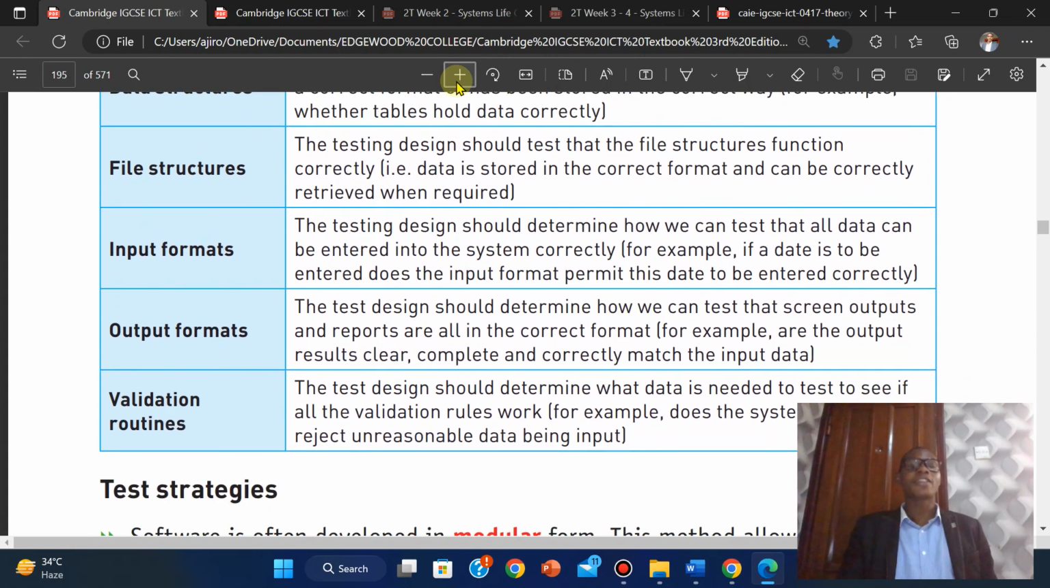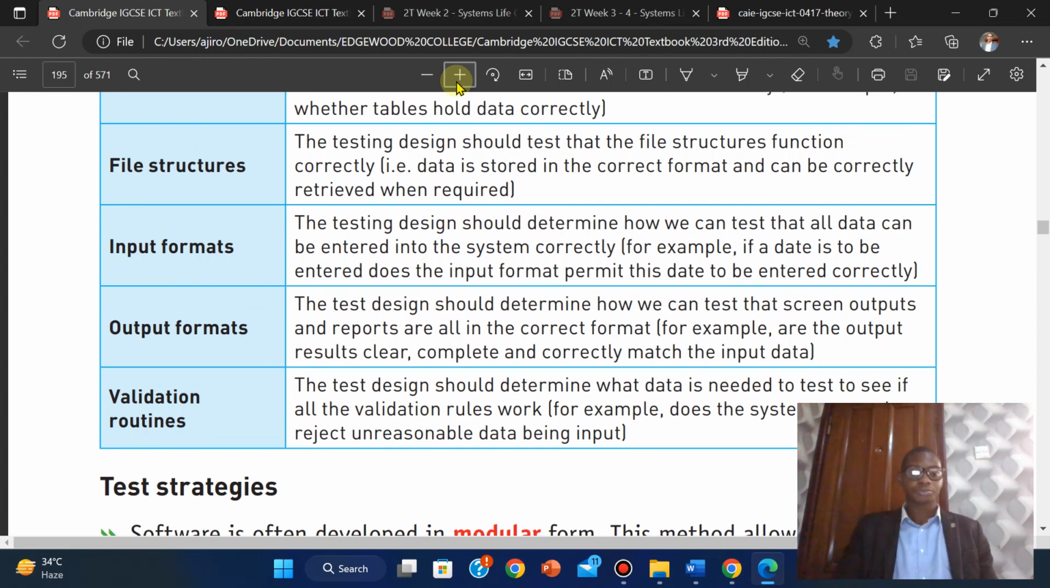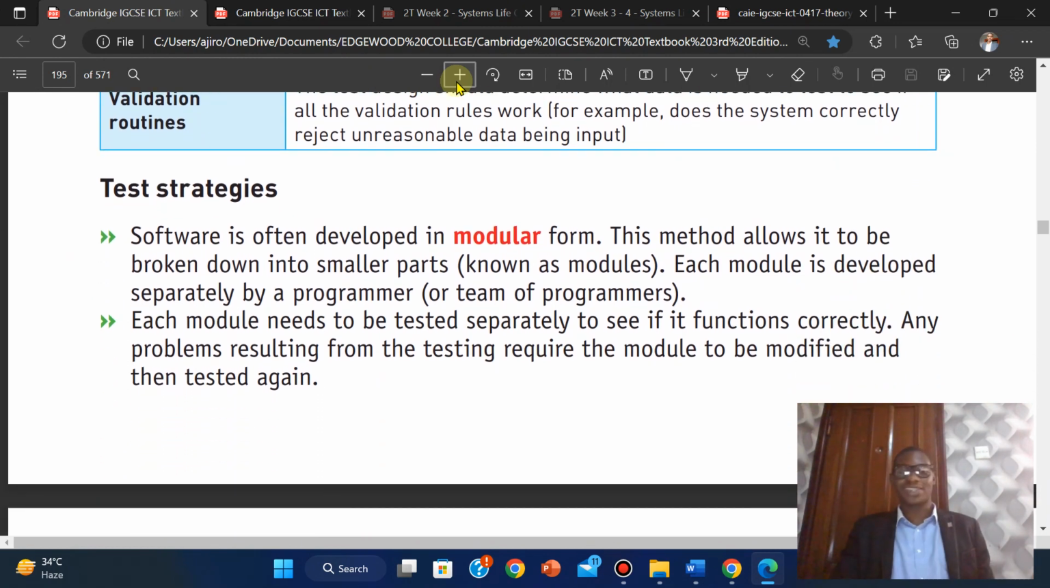Validation routines. This tests to see whether all the validation rules work. For example, does the system correctly reject unreasonable data being inputted? I've given a range between 10 to 20. Somebody puts in 21, somebody puts in 9. It should be able to reject it and not accept it. If it accepts it, it means the validation routine needs to be re-evaluated.